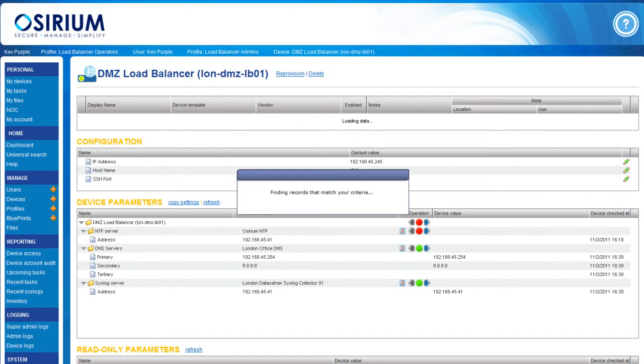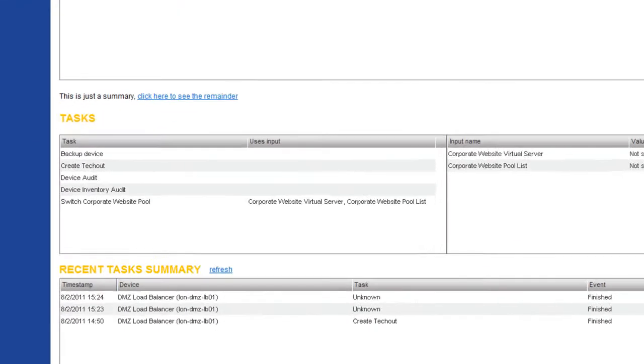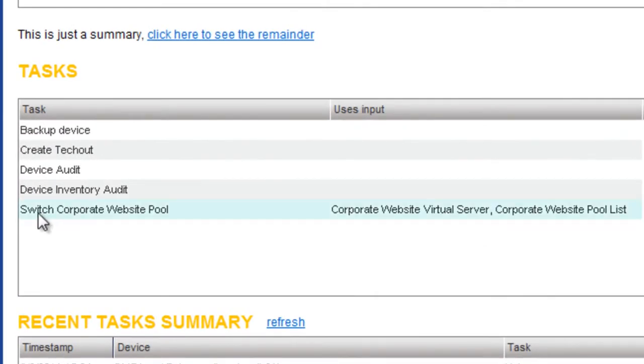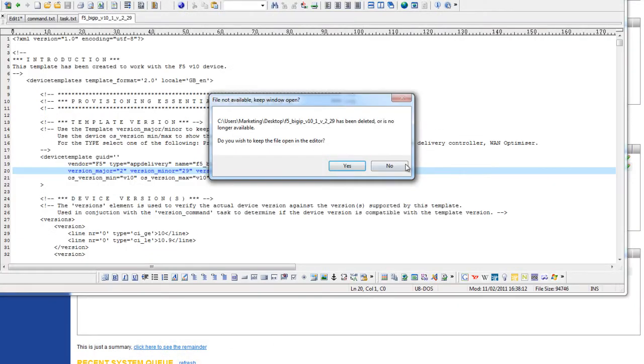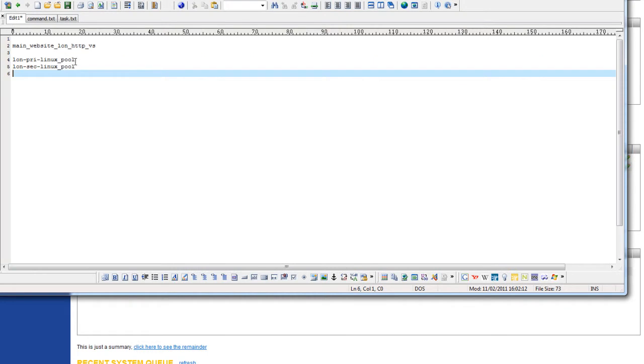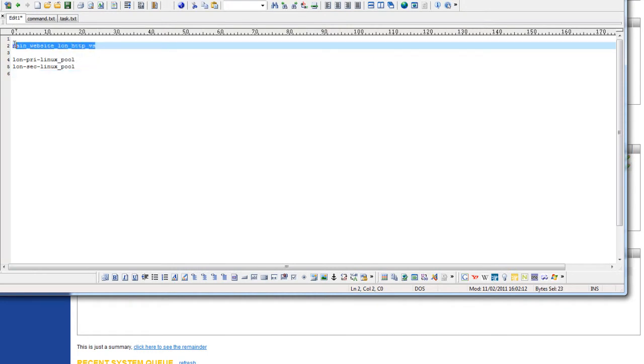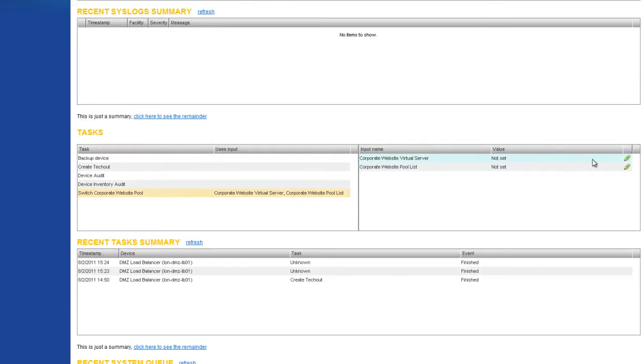If I now drill into that device, we will now see we have some configuration on this device which shows that the new task, switch corporate website pool, has appeared, and it has two inputs, the virtual server and the pool list. So going back to our text file, we will open up the name of the virtual server here, and we will set the name of the virtual server so that's hard-coded within the task.